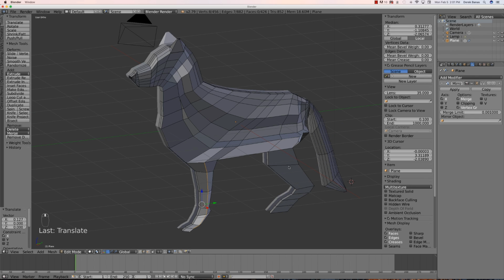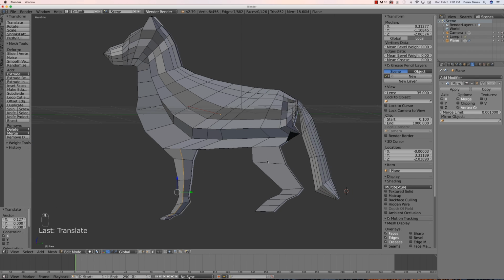Okay, all right guys, so hopefully you enjoyed that. There is a couple different ways to model things inside of Blender. And of course, as the tutorial continues, I'm going to do more and more complicated things.